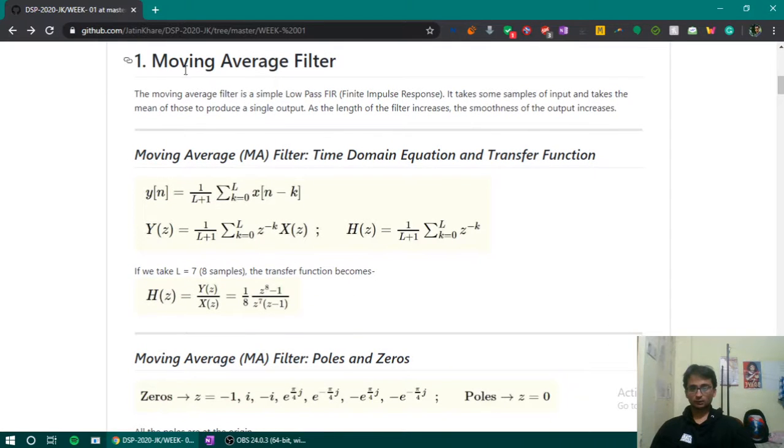So the first filter we are going to discuss is the moving average filter. The moving average filter is a simple low-pass finite impulse response filter. It takes some samples of the input, finds the average, and produces a single output.